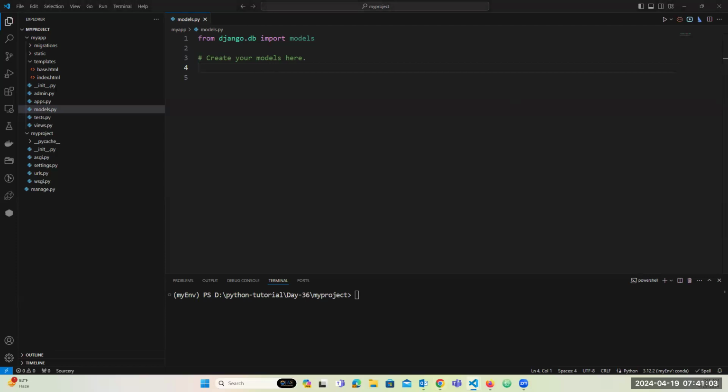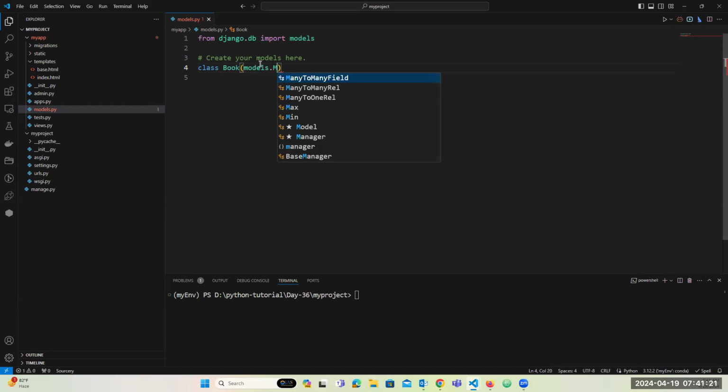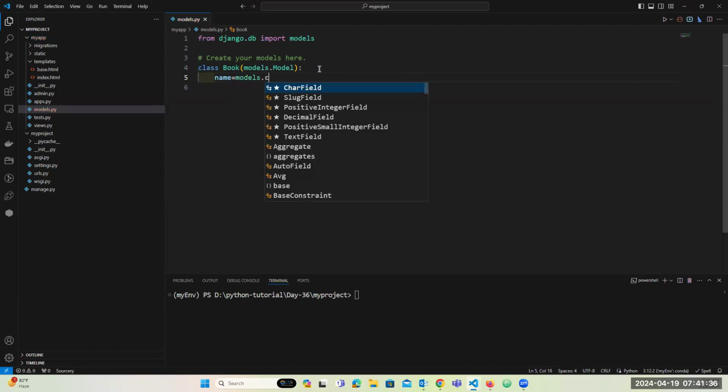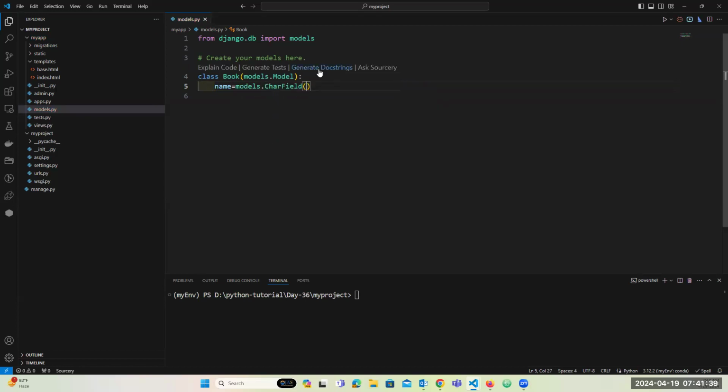Let's say I will create one model, the model class Book. We created all of these things earlier, but again, I'm reiterating what I did. Name is equal to models.CharField, where I'm giving the max length as, suppose, 128. That's the way.